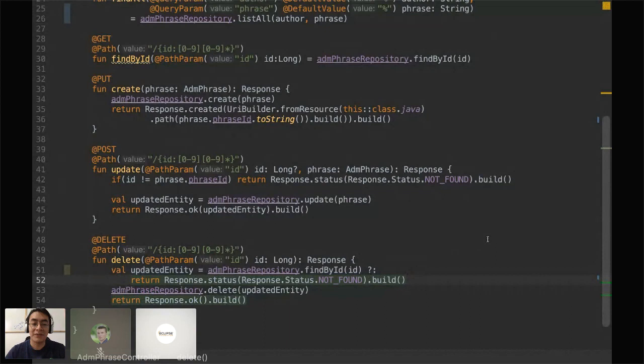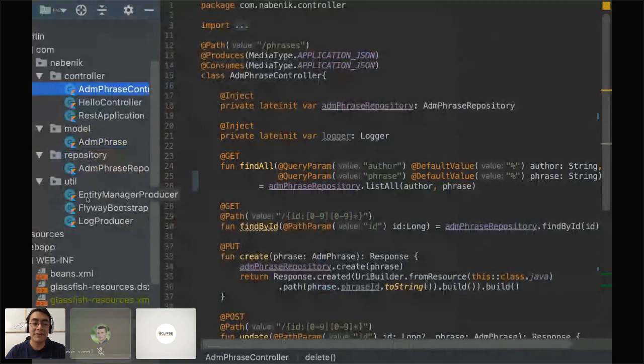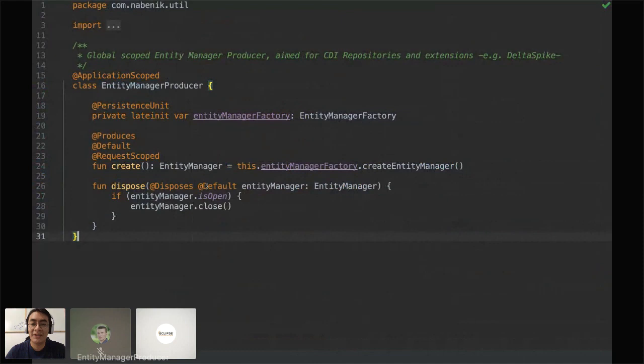After that, I have to do a lot of plumbing. Well, not a lot of plumbing, a little bit of plumbing. First of all, I created an entity manager producer. This is a traditional entity manager producer. I tend to create this kind of producer to use with extensions like DeltaSpike or other CDI extensions. So in here, I'm basically taking advantage of using @PersistenceUnit, and I am able to inject the persistence unit, which is the only persistence unit in this project. So I am able to create a CDI producer and to control the life cycle of the entity manager by creating an entity manager with request scope and default.